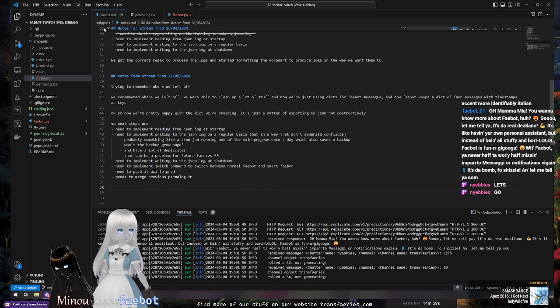I don't want the backup to grow huge and have a lot of duplicates, and that can be a problem with future faebots. Need to implement writing into the JSON log at shutdown. Need to implement a switch command between normal faebot and smart faebot, which I thought about, and we probably want to use different labels that are not intelligence-based. I don't know. I don't believe in smartness. And I need to push it all to prod.